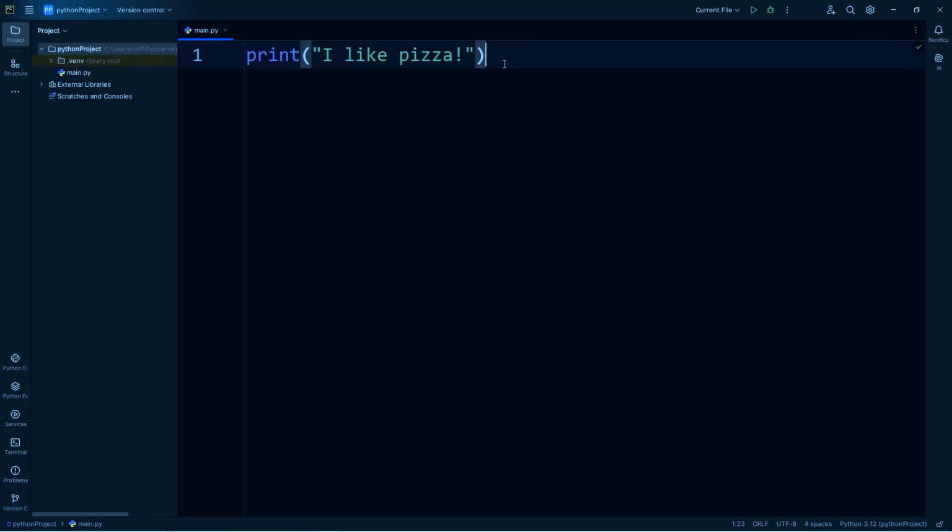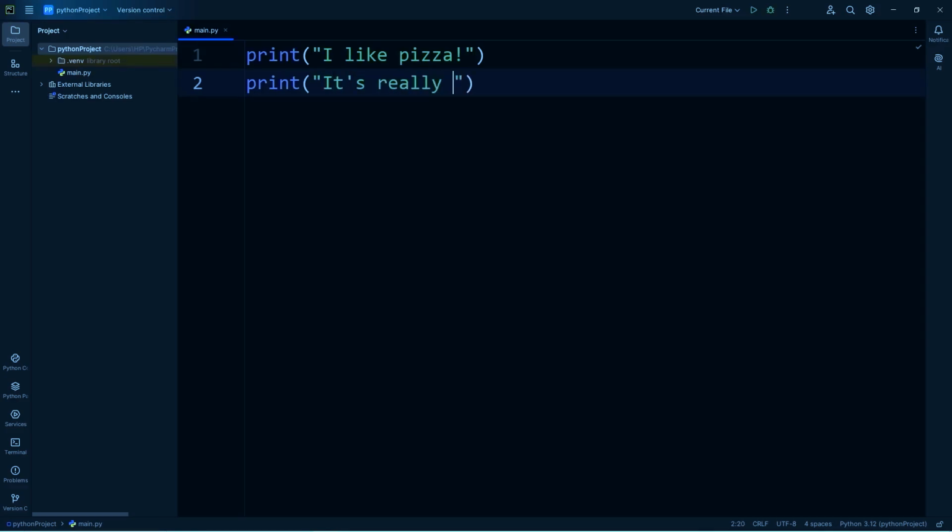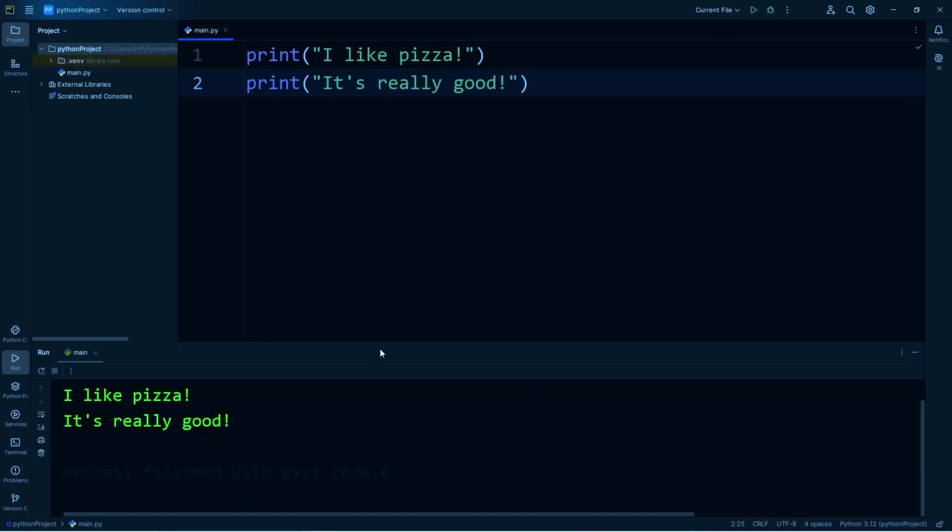Let's print another line of code. Let's print, it's really good. By adding a second print statement, we are printing a second line of code.